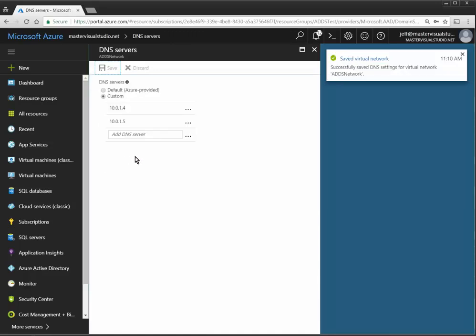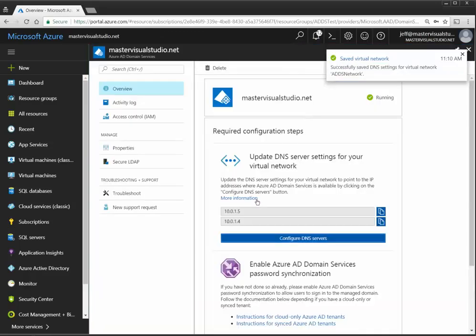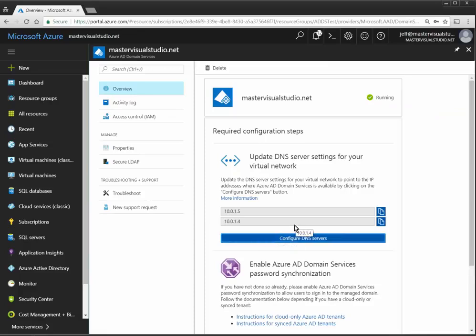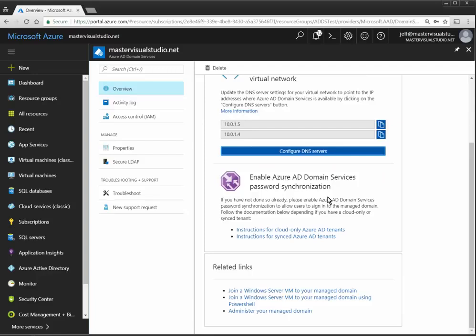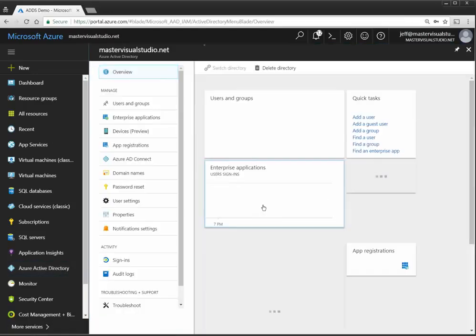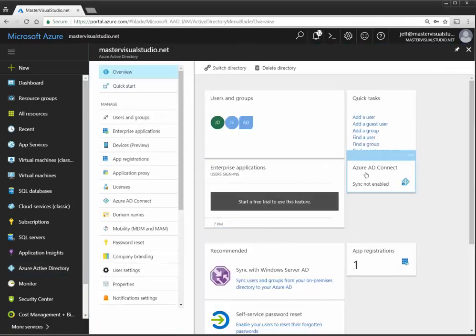And again, these two IP addresses came from right here. So if you just copy these, click on Configure, and then fill those in. These are if we want to take additional steps to sync our Azure Active Directory domain services with an on-premises. So that would certainly be another route you could go. And there's this other tool over here called Azure AD Connect right here, to sync with on-prem. We're not going to do that.